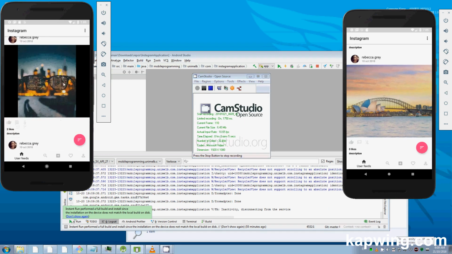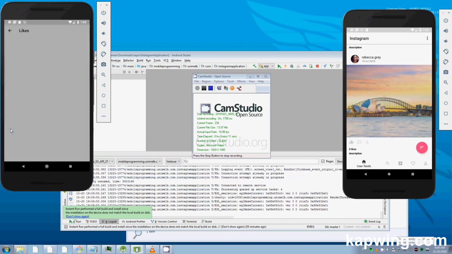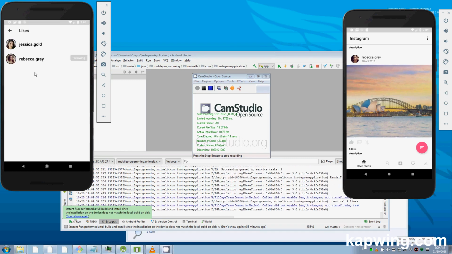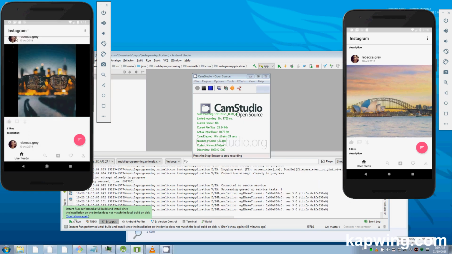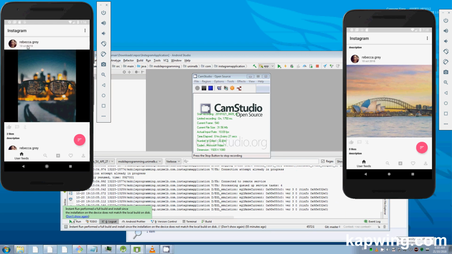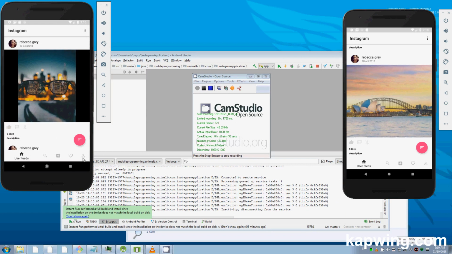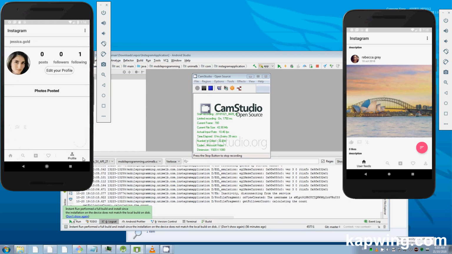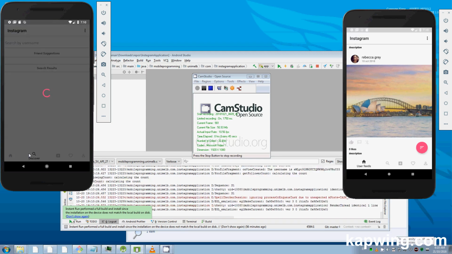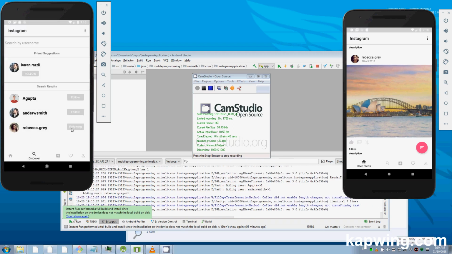It is also worthwhile to notice that if someone wants to see who liked this particular photo, he or she can simply click on likes, and then they can go and see which people liked it. And then also they can see whether or not they're following them or not. In this case, Jessica was following Rebecca, and we can see who liked this particular photo. Similarly, if we go to Rebecca's profile, we can see that she's following one person, and that one person would be Rebecca. You can see that Rebecca is already shown as following.